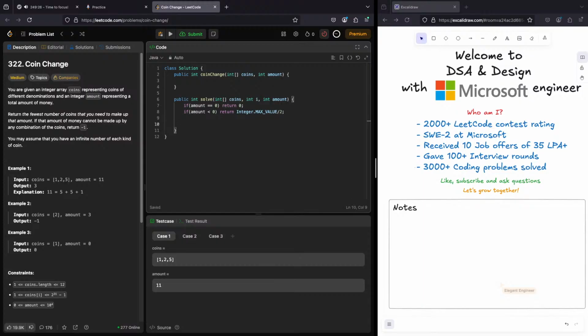Otherwise, you have two options. You take this coin and stay here and reduce amount by coins of i. Or the second option is you decide to not use this one, keeping your amount same. And Math.min of option 1 and option 2.